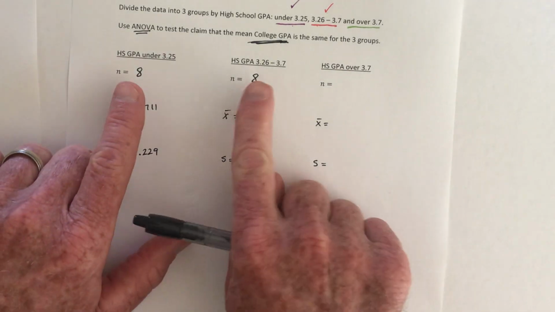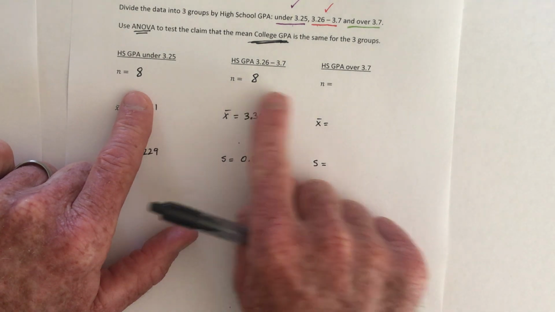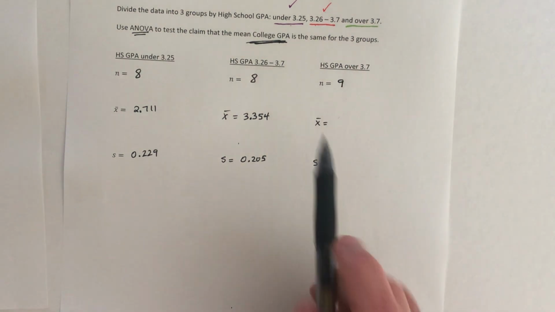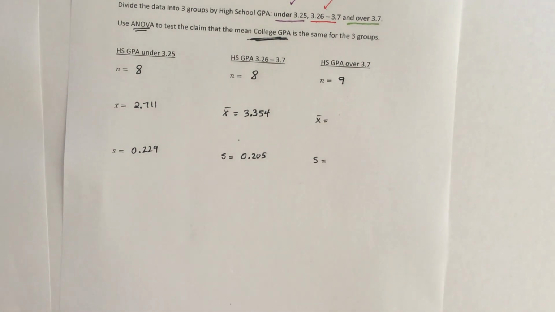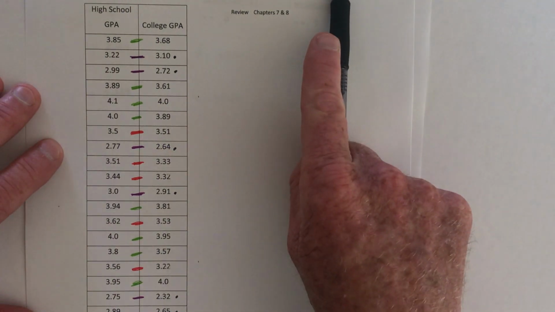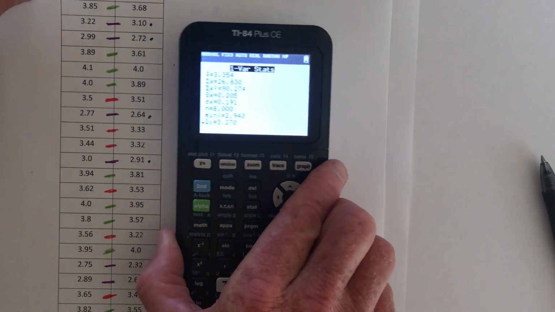Since I know that there's 25 people total, this makes 16 people. 16 to 25 means that this should be 9 people. So if I did it right, that should end up to be a 9. Okay, so in list 3 goes the green people, but it has to be their college GPA.